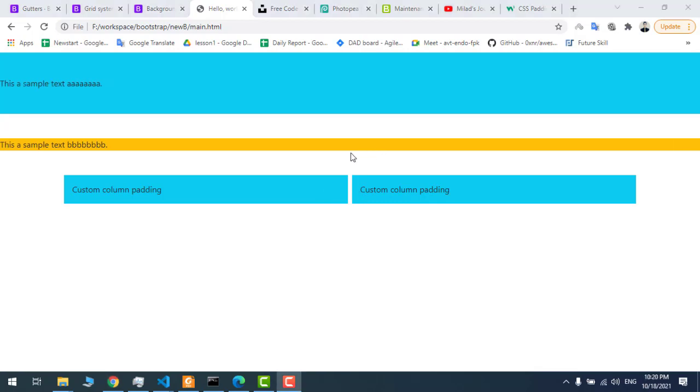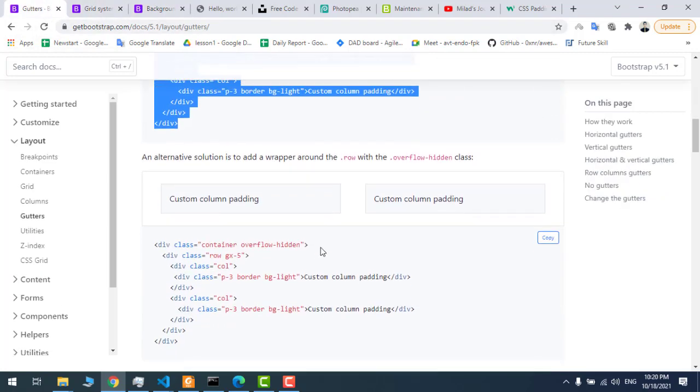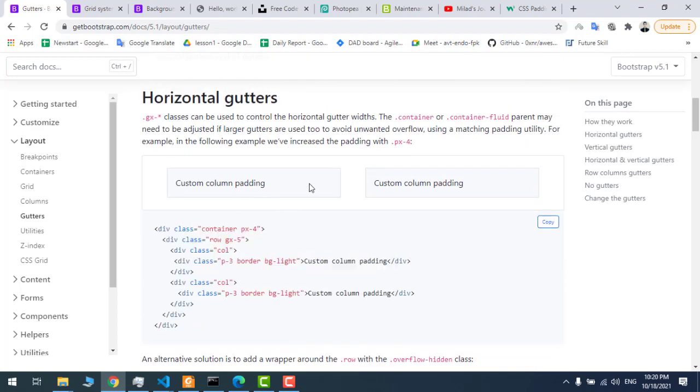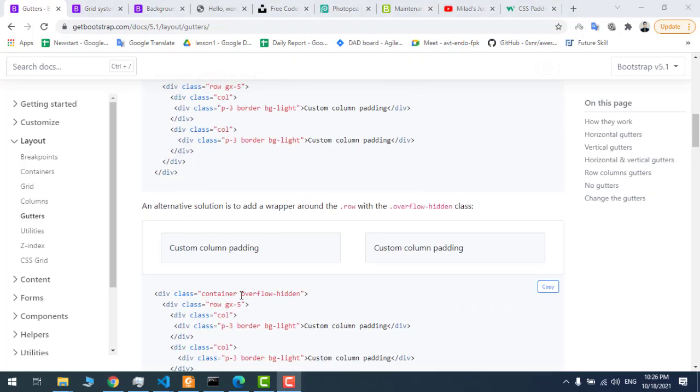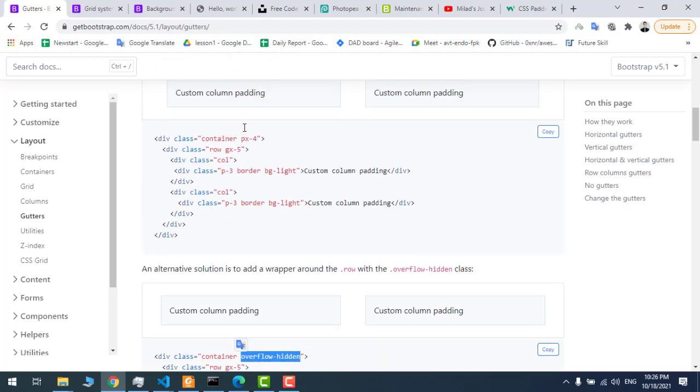Okay, I've talked about the basics about gutters. I encourage you to read all the other stuff though, to have a more in-depth understanding of what gutters are. For instance, here it says that to avoid any problem, if you want to use a big gutter, it's better to actually use some padding for the container as well. Or also we can use the overflow hidden class to avoid this problem. It happens in some cases. It didn't happen in our case actually. We didn't use any overflow hidden or padding at all.